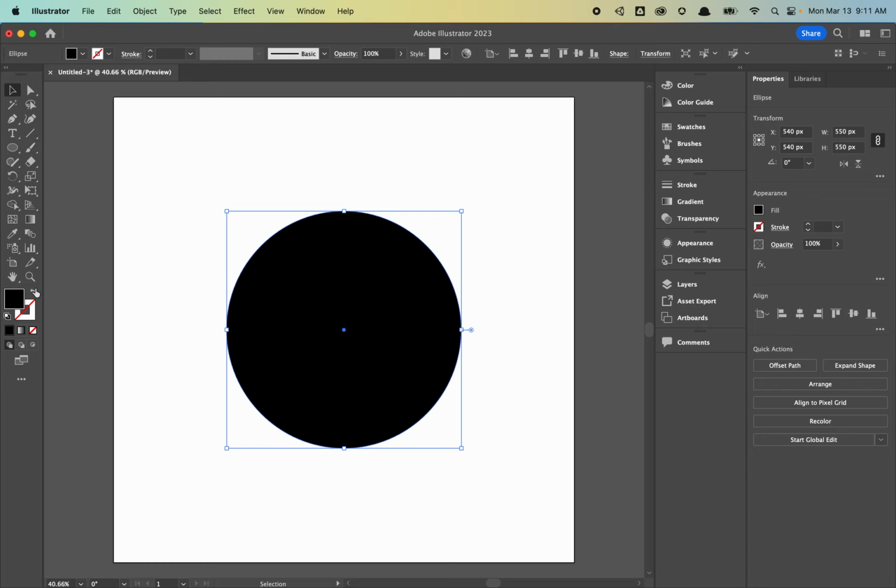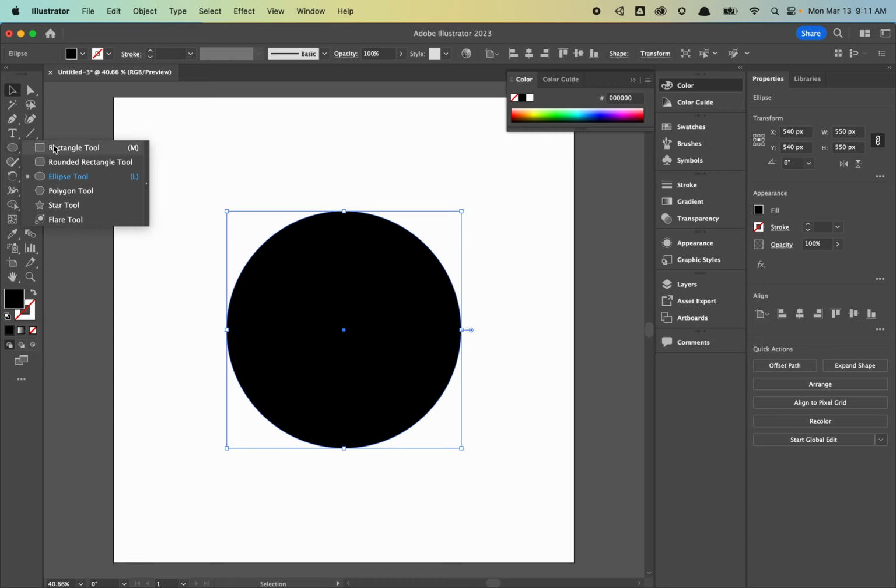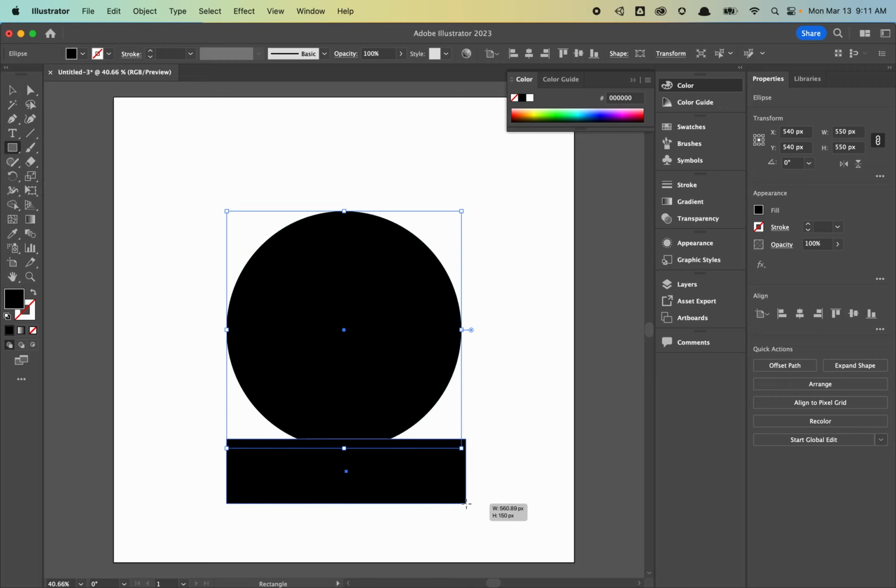And I'm going to make sure that it's a black fill with no stroke. So make sure that your stroke is turned off right here. Eventually, we're going to change the colors, but we'll keep it black for now. Then I'm going to click on my shape tool right here. I'm going to create a rectangle that is the same width as my circle.